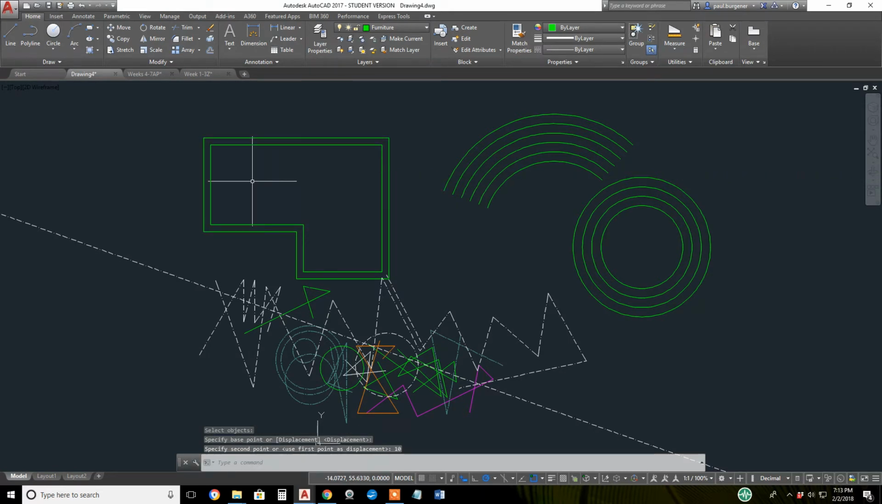That's about it for the stretch command. If there's a circle center within your crossing window, it simply moves. You can add and subtract from your selection set, but it's the last crossing window that has the impact on what's being stretched.